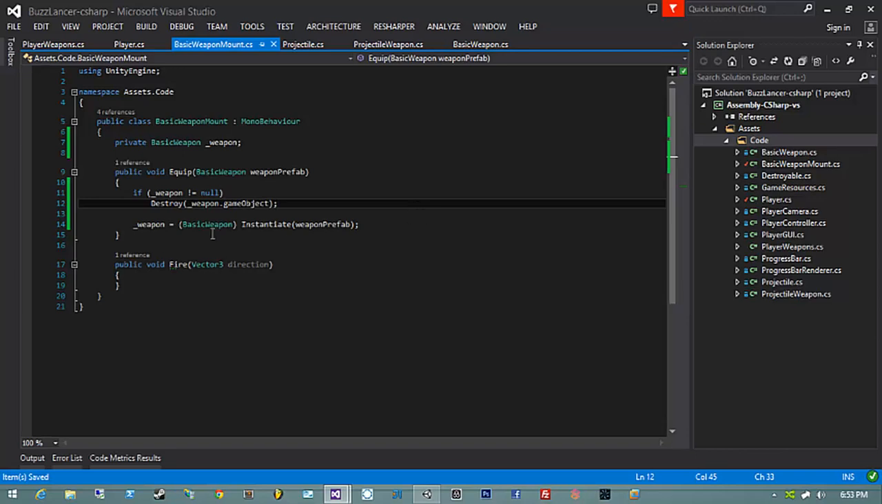Anyway, the reason why I wanted the basic weapon to be an actual object in our scene is because I wanted the basic weapon to have its own internal state, which you'll see will be very useful coming up here, because the basic weapon needs to know what its fire rate limitations are.